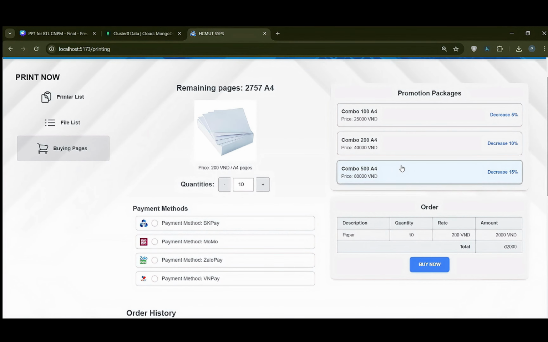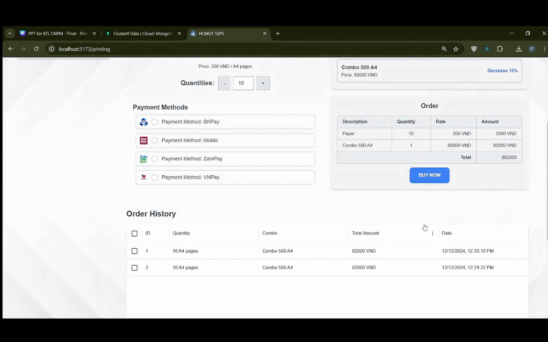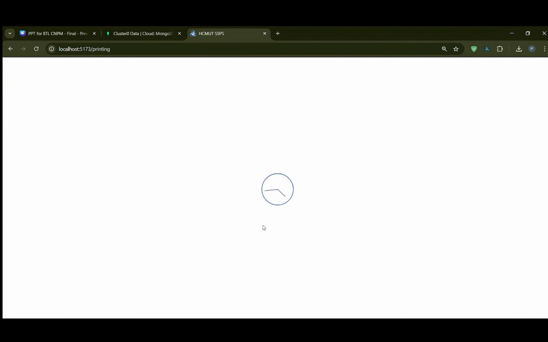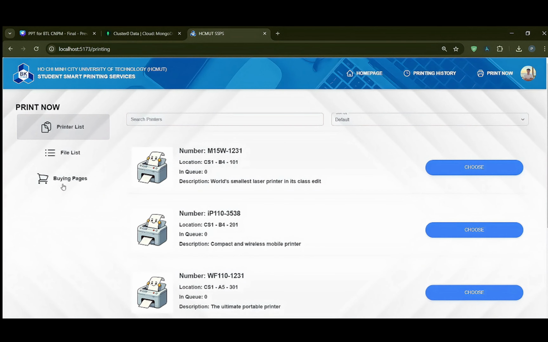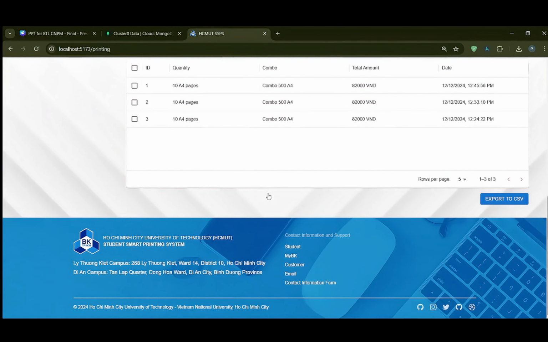For example, I can click on this and get some promotion packages. Now when I click on the buy now button, it will add one new record into the order list. Okay, now I will click back into the buying pages to see that it's been updated successfully here.